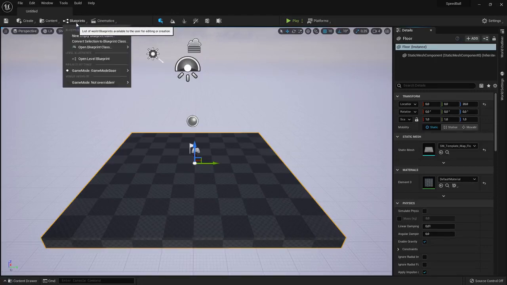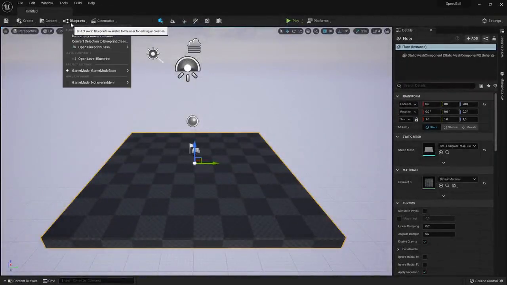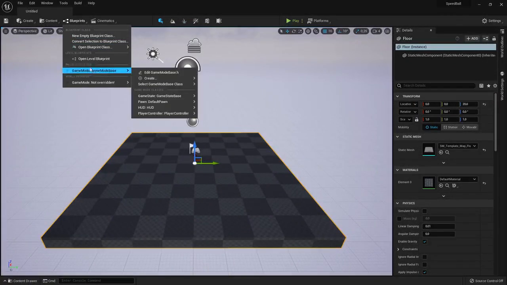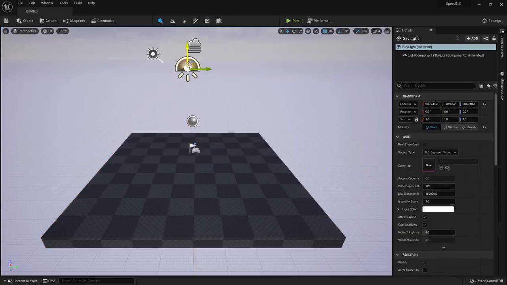And inside of the blueprints, this is very important. We will work in here. And here you can open the level blueprint, which we will actually work in, but let's not worry about that for now. But this is the blueprint button, and here we will program the game. We have the cinematics button. Don't worry about it for now. We have the select button, so you can select different items inside of your viewport.